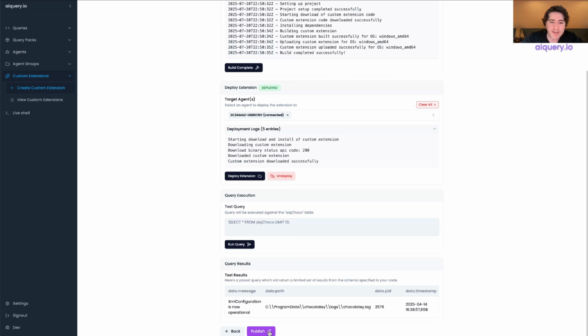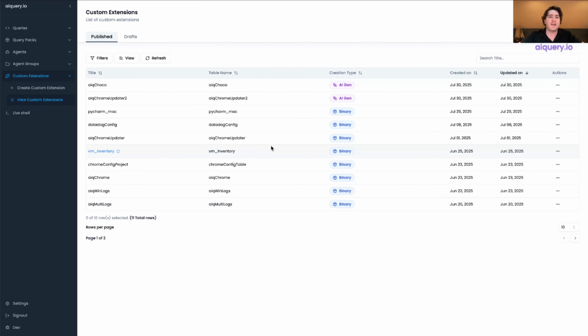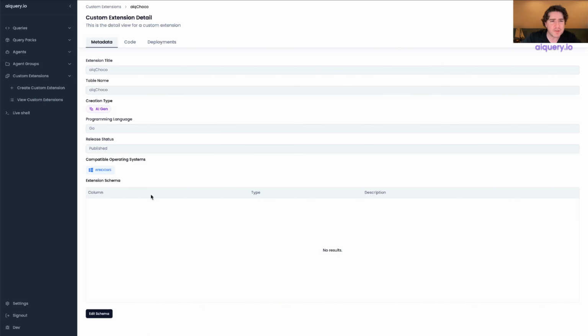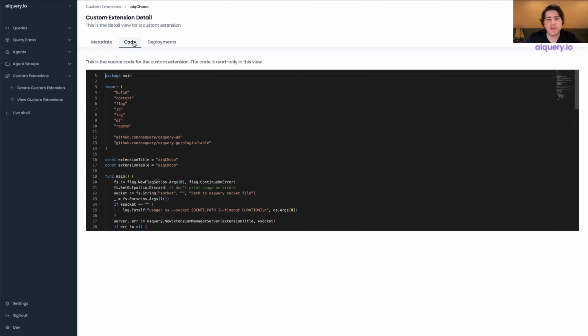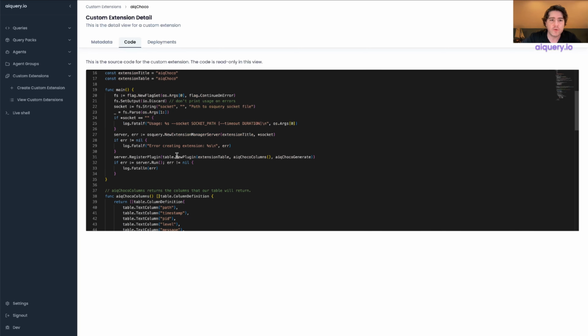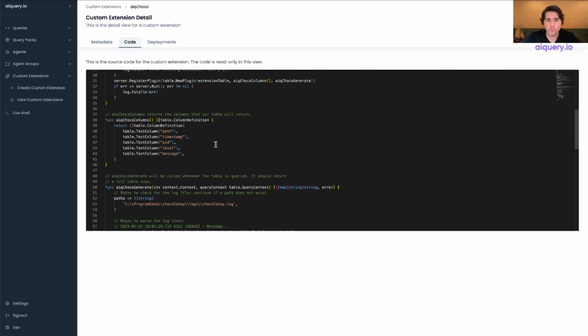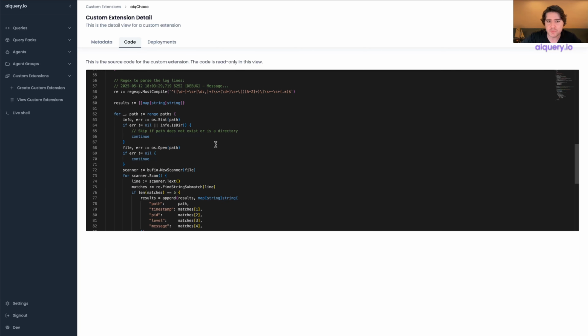So what we'll do is we'll go ahead and hit publish. Now that's there, it is published publicly. And as you can see, we have this little creation type of AI gen versus prior videos were binary. So however you want to create it, there you go. And then we'll click on in. This is where the schema would be had we created it. We can even get a quick overview of the code if we're interested in actually what this is being built based off of, which is pretty cool.